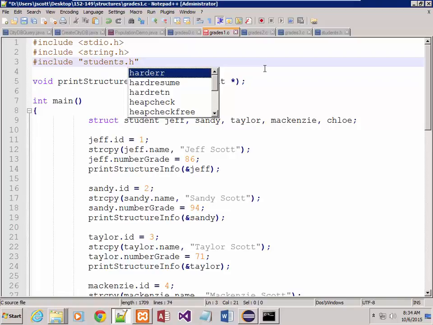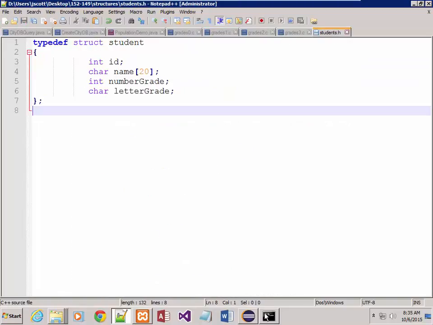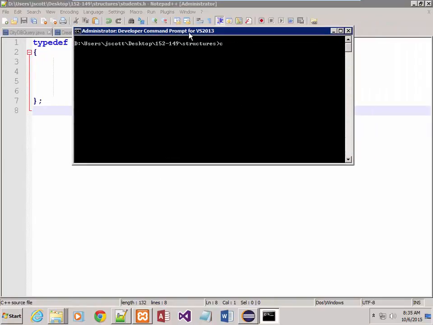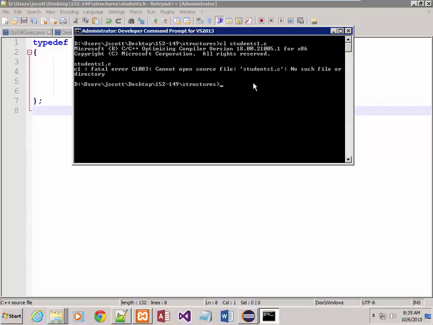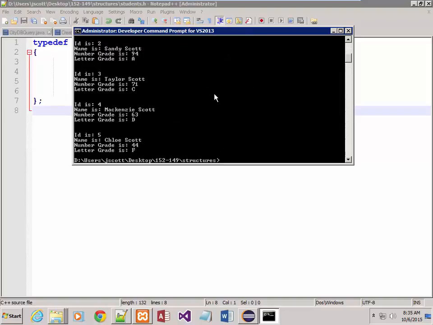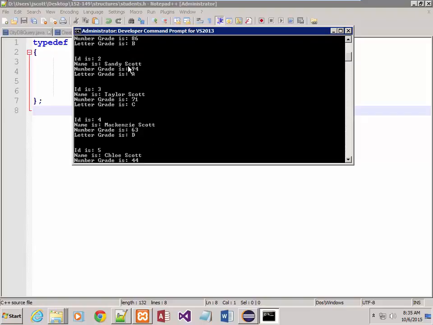But putting it in here like this, I'm going to save this. Let's go back to students.h. That's already been saved. Cannot open source file. Students1.c, no such file or directory. Oh, that's because it's not students, it's grades1.c. All right, grades1. And you see everybody's in there. I got a B, my wife got an A, my daughters got C's, D's, and F's. Funny how sometimes code can mimic real life.